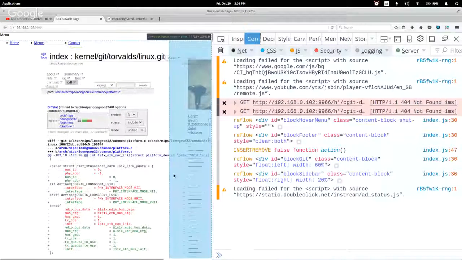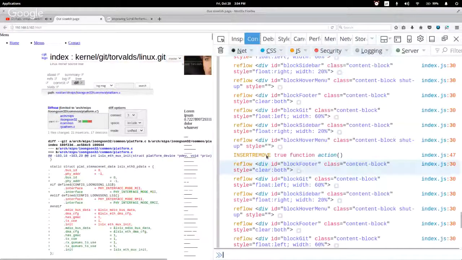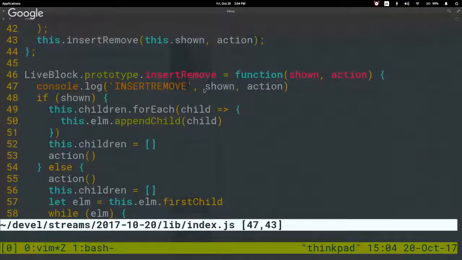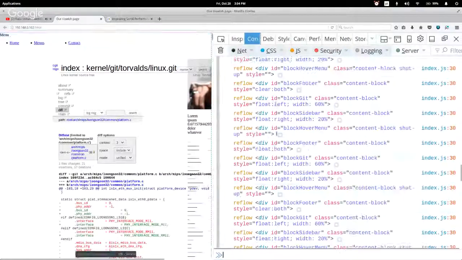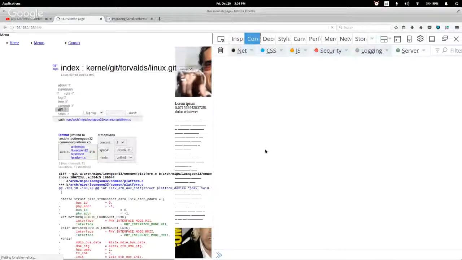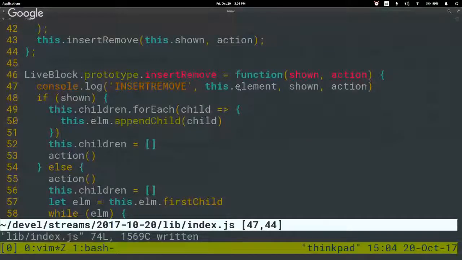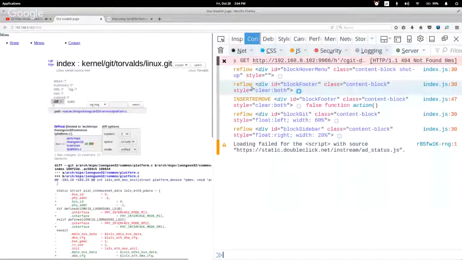No, insert remove is being called. This, oh, there you go. Insert remove something. Oh, it says it's true. That must mean that insert remove is broken. I think it's the footer. It's the footer. It's the footer, right?